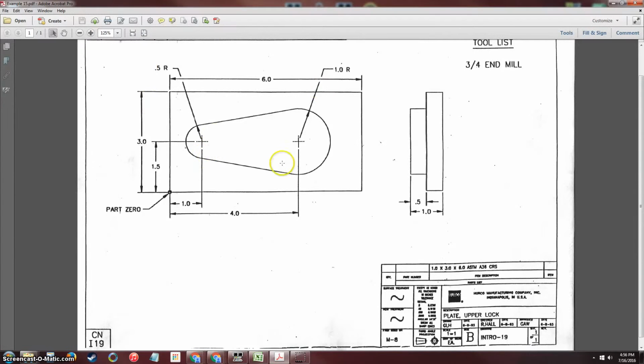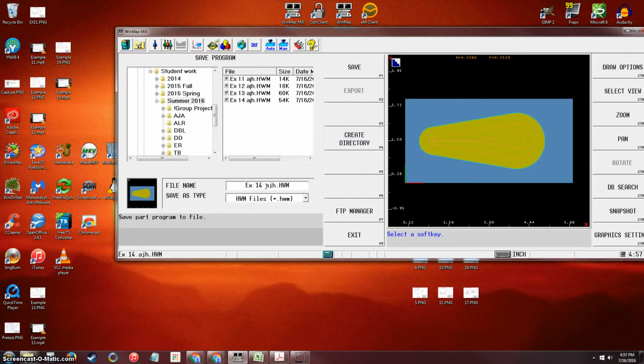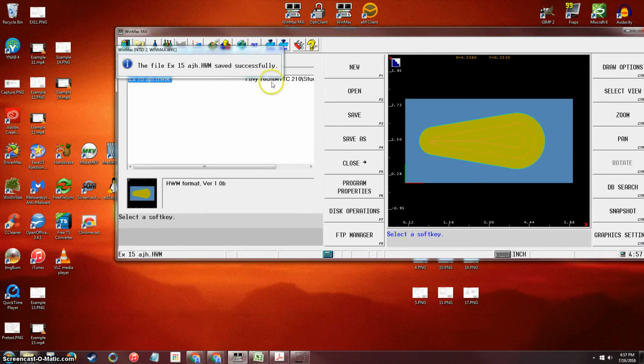Alright, so for example 15, it's very similar to example 14, except instead of doing a pocket, we're actually doing a boss. So we're going to walk around the outside of this geometry. If you've done example 14, we can use a lot of that program without having to change much. So let's look at our program here. It's example 14. I'm going to save it and make it example 15 now.